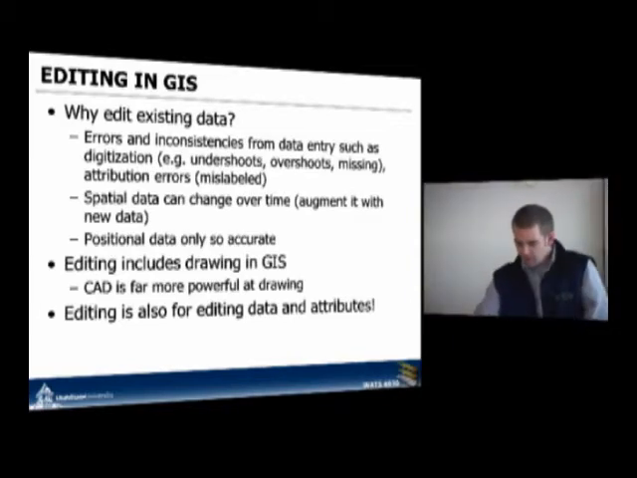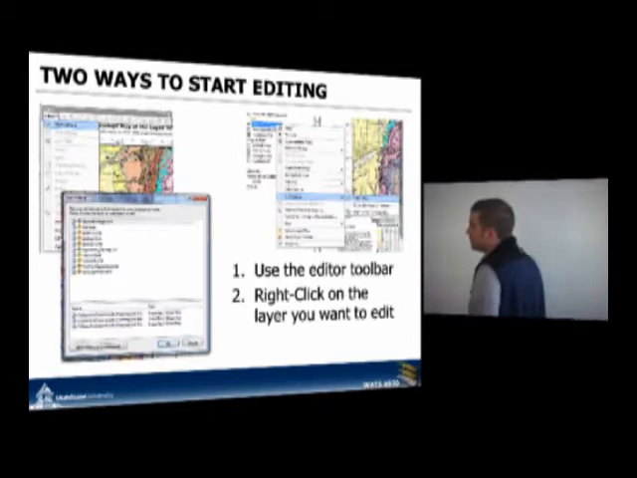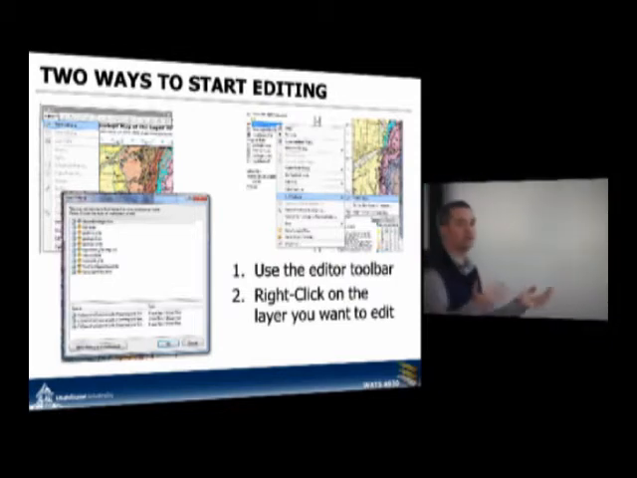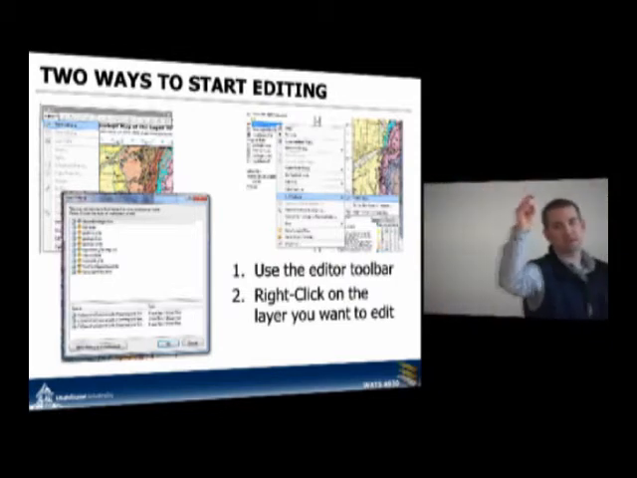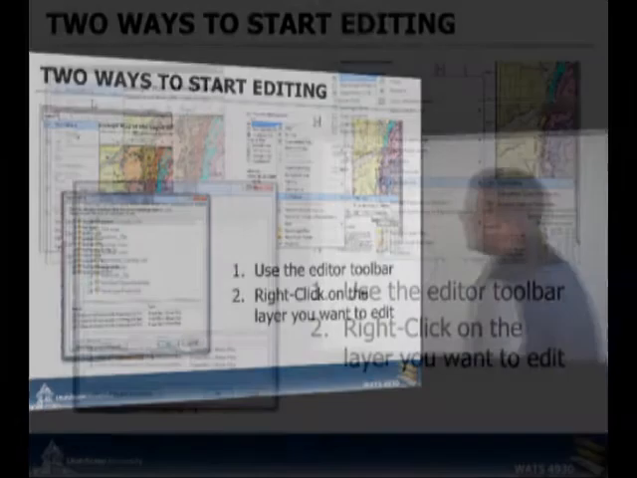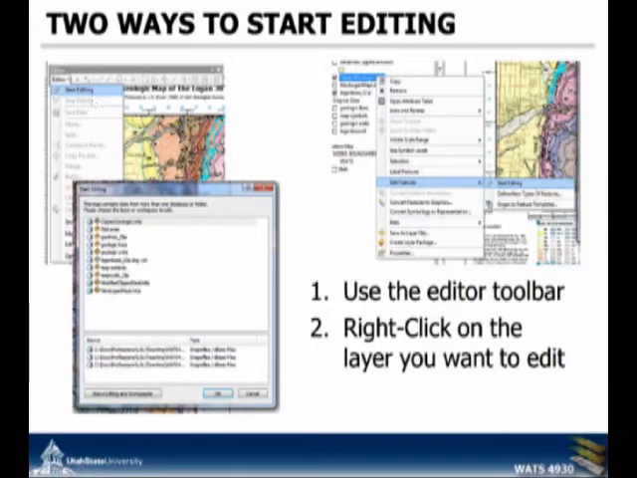Okay. So there's two primary ways to start editing in ArcGIS. One is you go to the editor toolbar. Again, another right click in the blank toolbar space, and you can bring up this editor toolbar. And then there is a little button at the very top that says start editing. And so when you start editing, another dialog comes up, and what does it have in there? It has a list of all of the layers that are editable, so basically the vector layers in that map document.